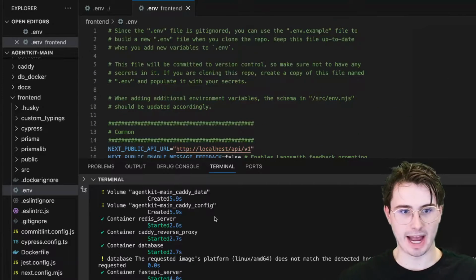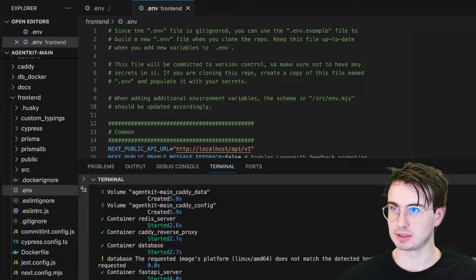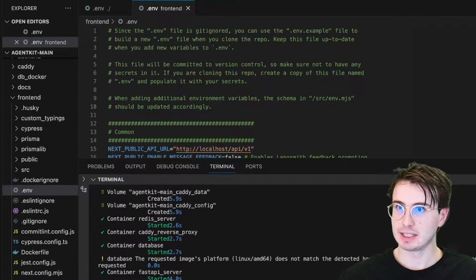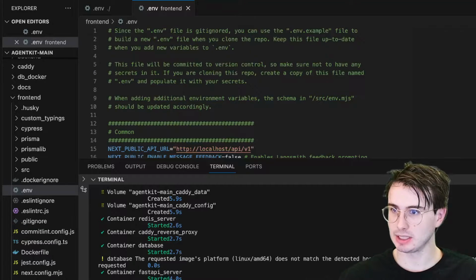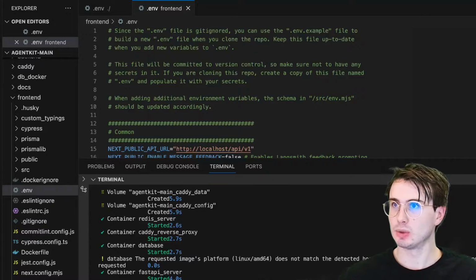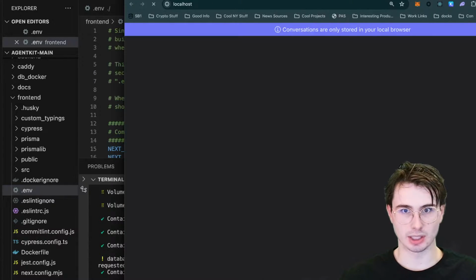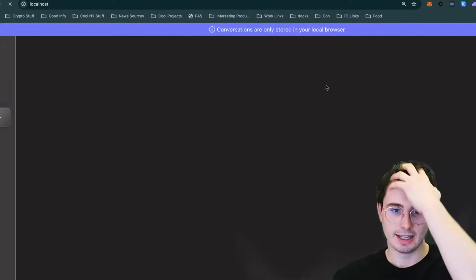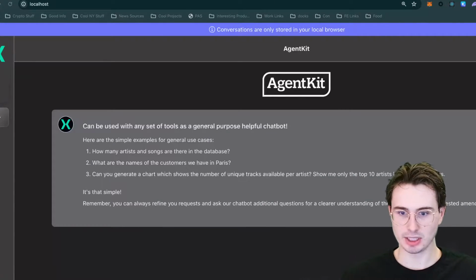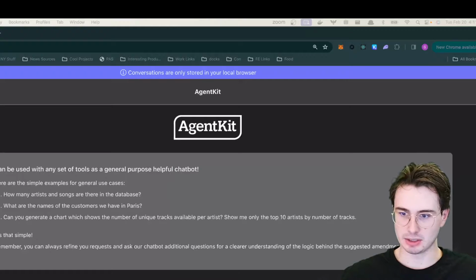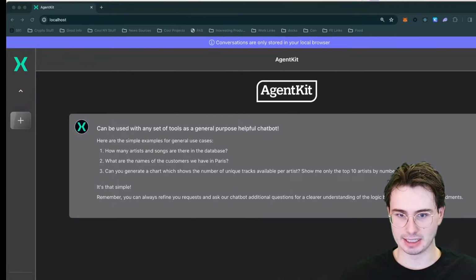So here we have our app actually up and running, and now it's time to access the front end so we can get a little visual component of what's going on here. We can go to localhost. Amazing. And so here, it worked, obviously. What we can do is look at our AgentKit application.